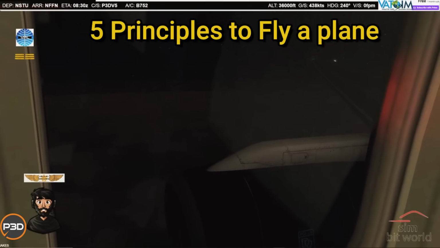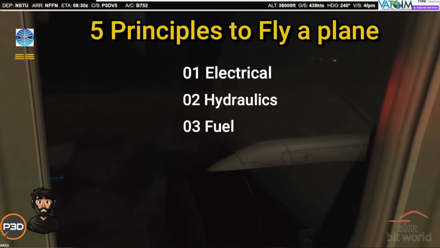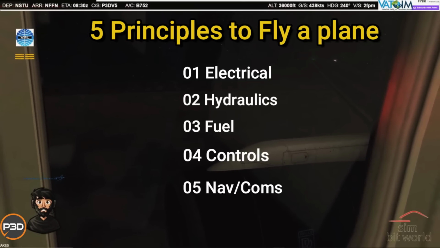So the 5 foundations of flight are electrical, hydraulics, fuel, control surfaces, and navigation and communication. Every single plane has these 5 foundations built within them. Apart from a couple that are so old, they don't come with communication or navigation. Pretty much every single plane has these 5 foundations within it. So if you work backwards, you can understand how to get a plane in the air.